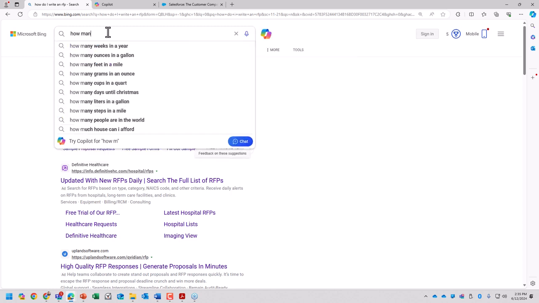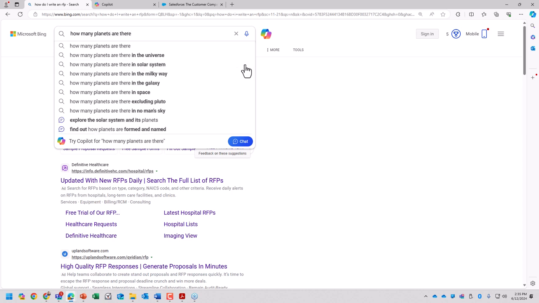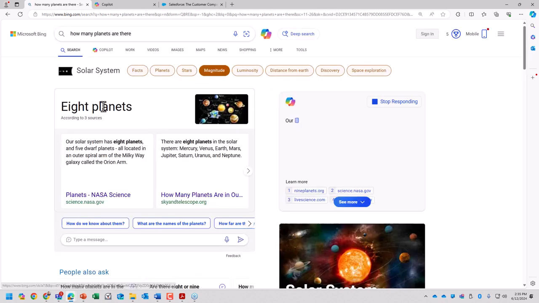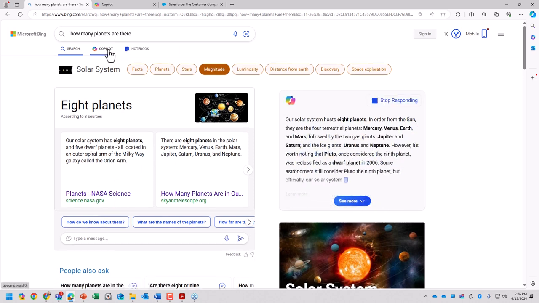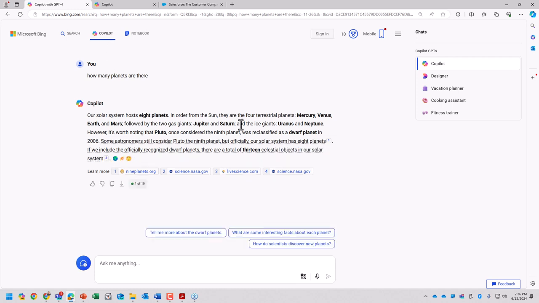How many planets are there? 8 planets. It gives this stuff right on the top, and I can start typing, but I like clicking CoPilot, and it's going to tell me all about it. Even some of the interesting things that are more modern. Now we can learn more.